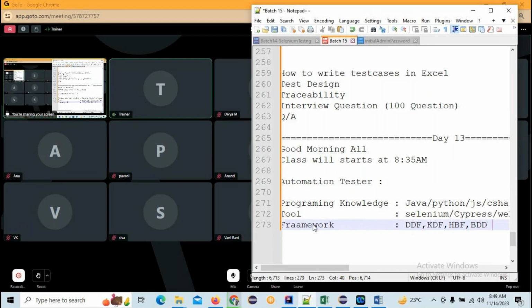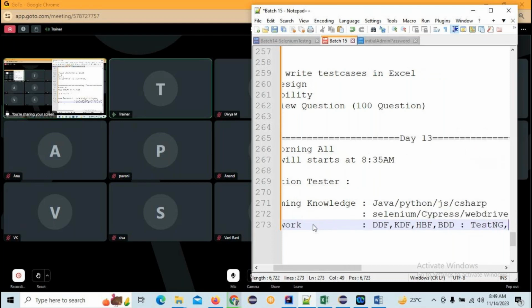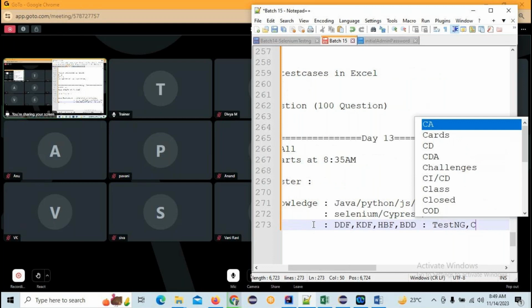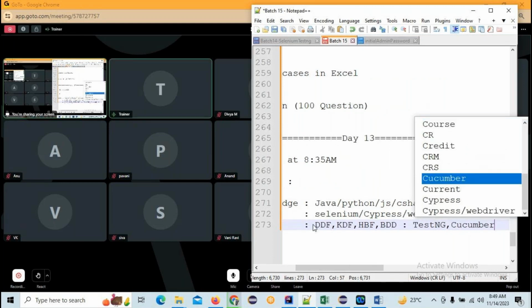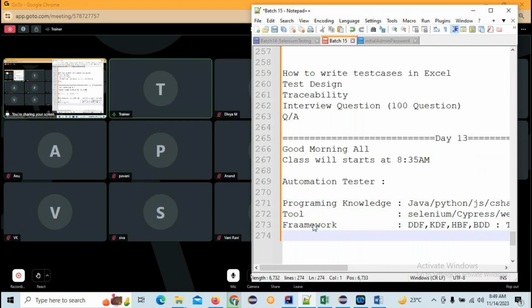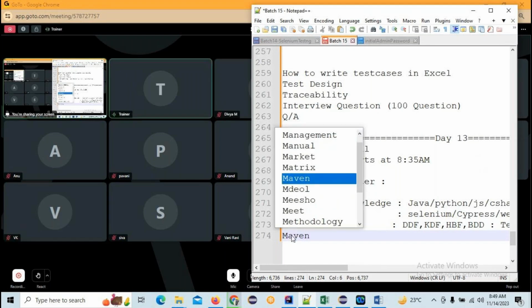Again, we have some framework names. Here we can see TestNG, and here we can see Cucumber. These are some of the framework names. Next, what do we need? A deployment tool. You guys are not deploying, right? Okay, fine, but it's needed.